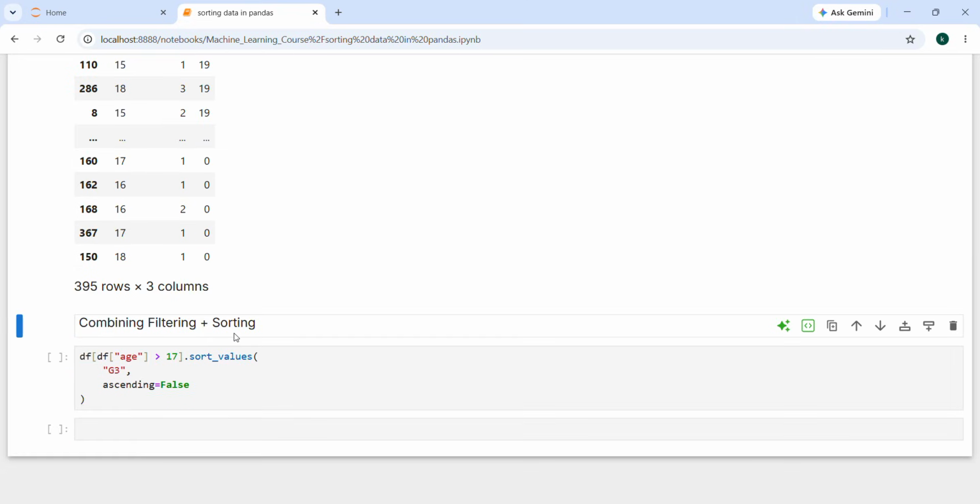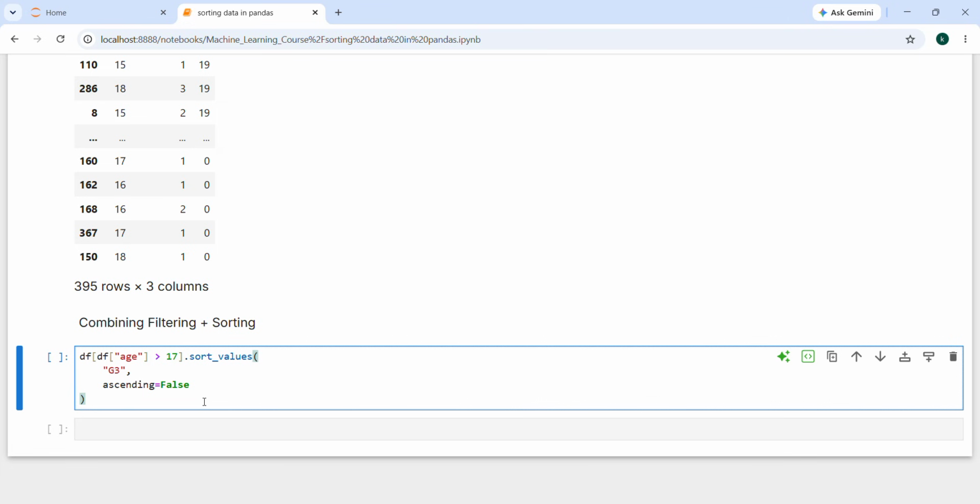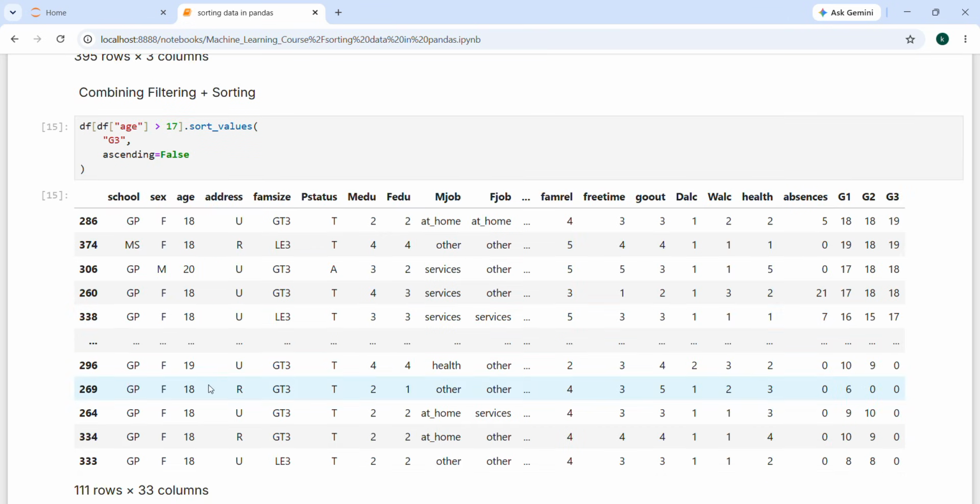combining filtering and sorting. First we have to filter and then sort. Let us run this, shift enter. We got the output here. Age greater than 17 means 18, 18 like this. Sort values, ascending false. False means highest to lowest. Right?